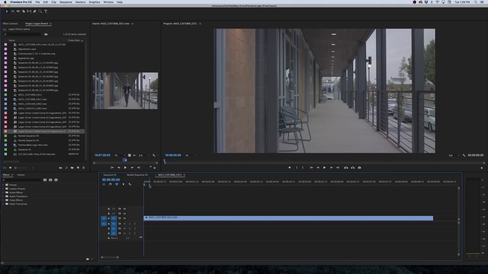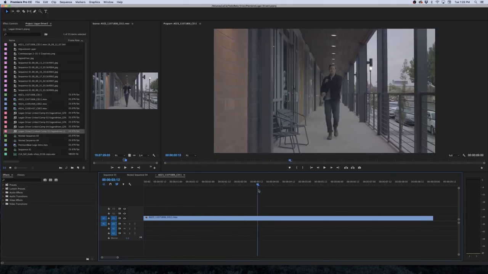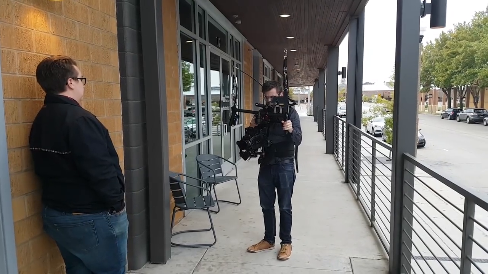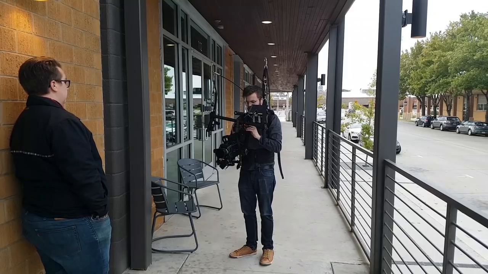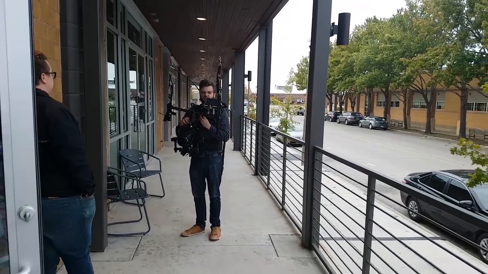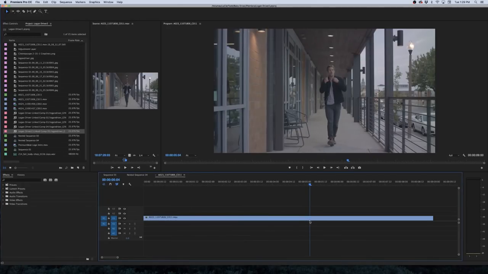Okay, so in this project, what I did was I got out the old Ursa Mini and put it on a Ronin. You don't have to do all of that. That's just how I did it. You could honestly just as easily do a sequence like this handheld. We kind of got a little carried away, but it was a lot of fun.